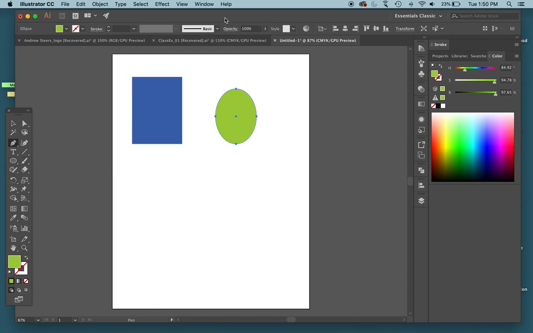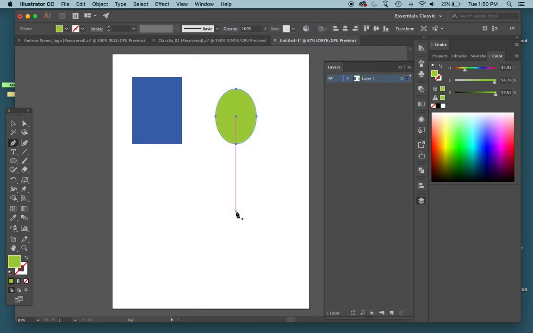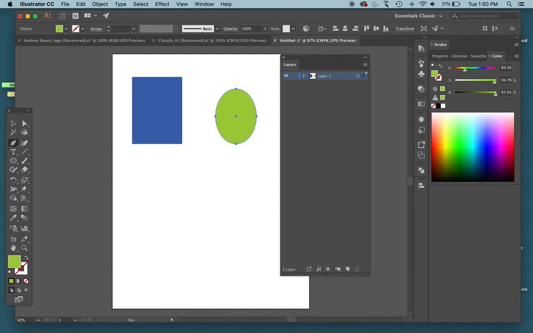To access your layers panel, you go to Window, Layers. Window, Layers. It will pop out over here. It looks like this little symbol here. So this is what your layers panel looks like. I'll just go over what all this is here.